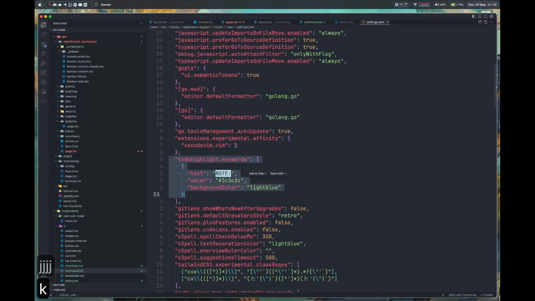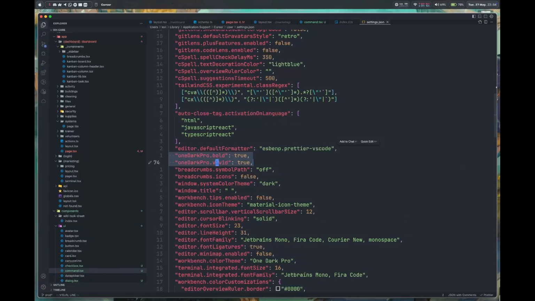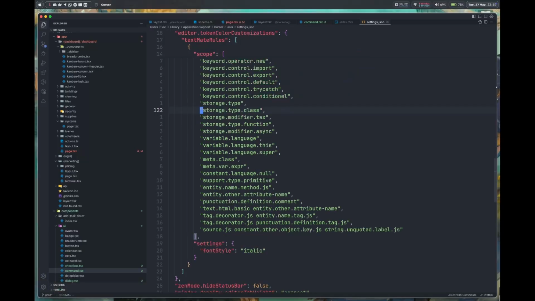To do highlight keywords, this is just great. Some of these other settings are styling. So if you want to take advantage of the same theme as me, here are some of my theme settings. I have One Dark Bold and Vivid, and then I also have my color customization, and here are the additional language rules that I have.